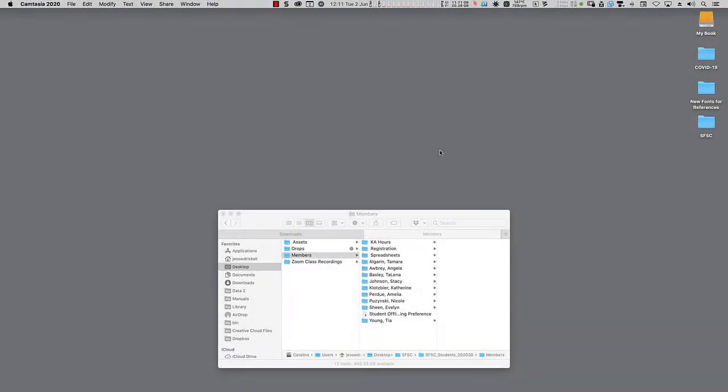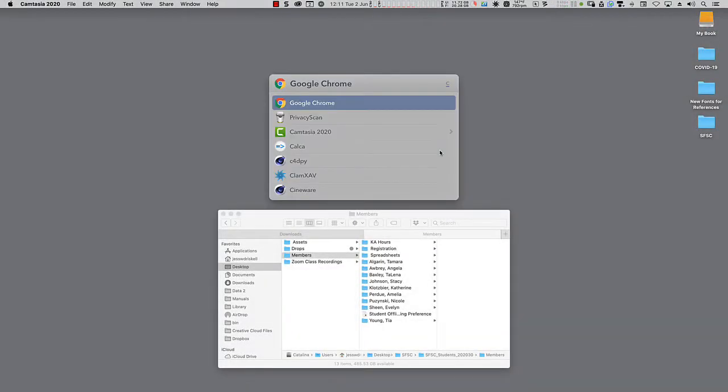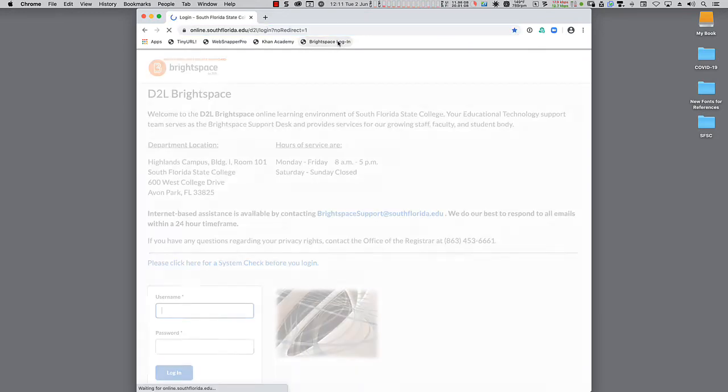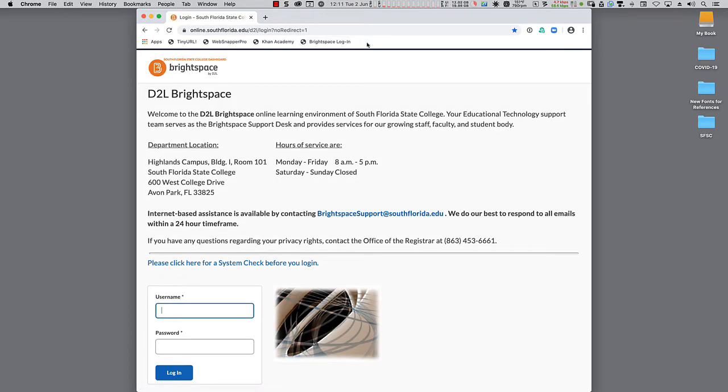Start by opening browser. Navigate to the URL you were given in your email, and make sure that you bookmark this page so that you can access it easily in the future.